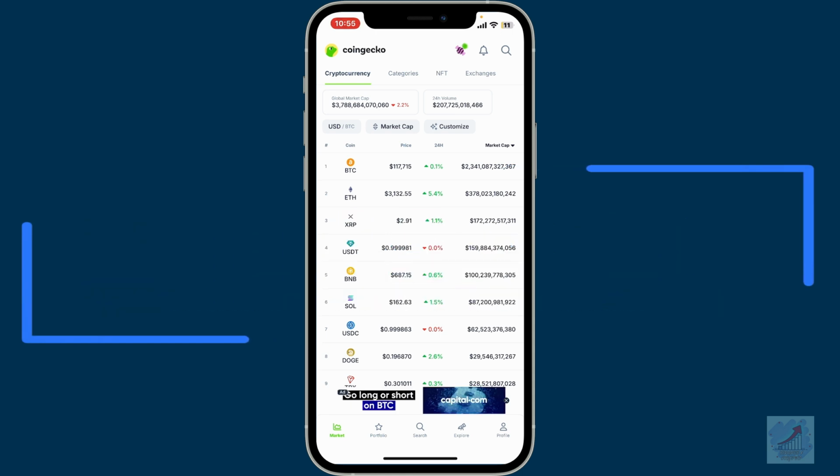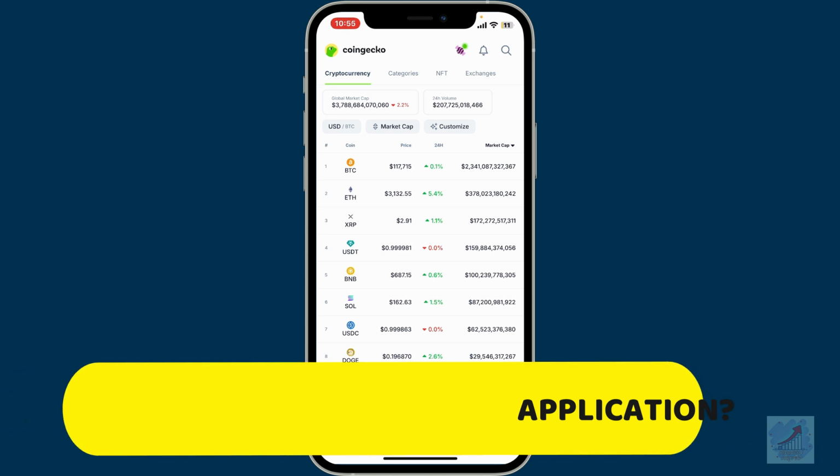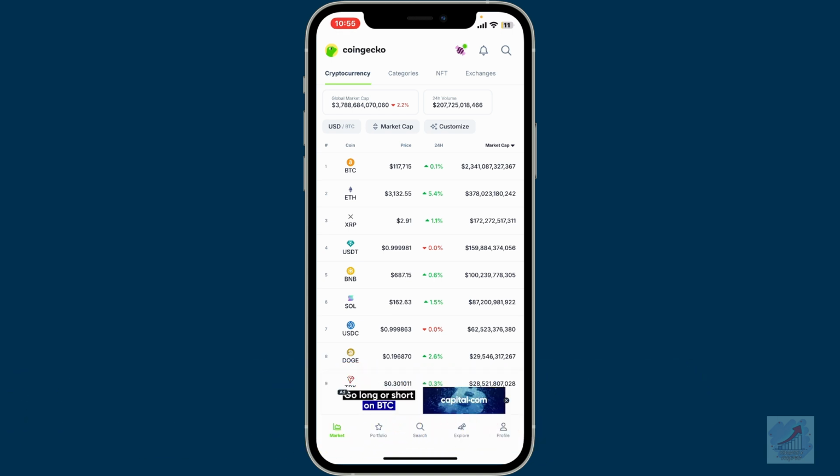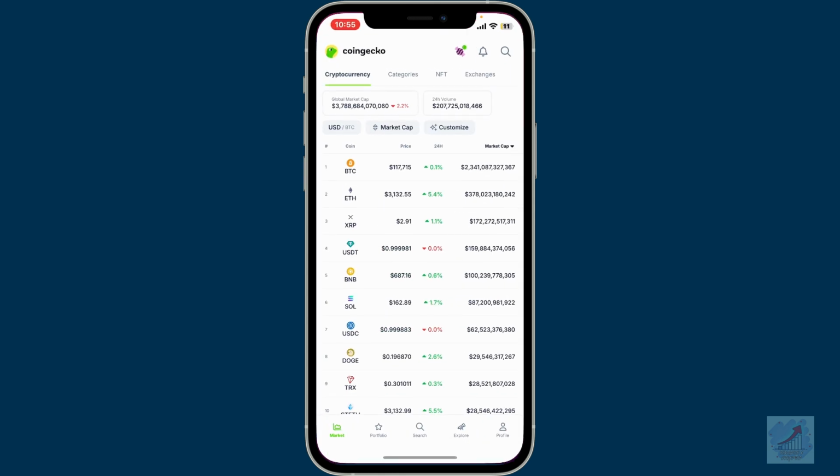Today in this episode, we will be learning how to log out of the CoinGecko application for beginners using your mobile device. First of all, open up the CoinGecko application on your smartphone like you normally do, and once you are in the main home page of CoinGecko, click on the profile button at the bottom right corner.